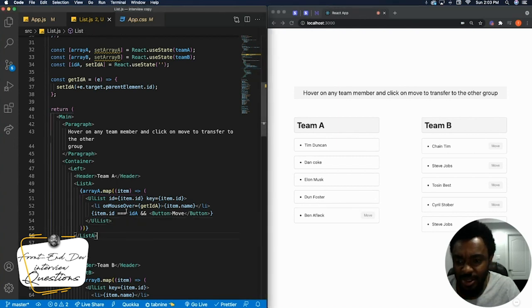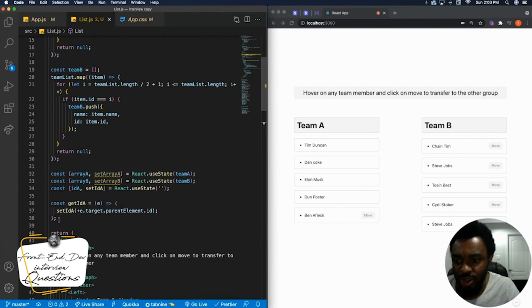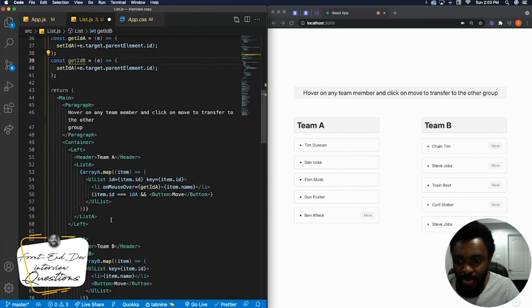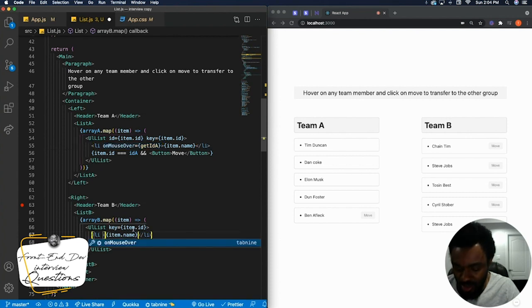So we're going to do the same thing for our B. All we need to do is duplicate this function and call it B. So we come down here and do the same thing. On mouse over, please do this. Now we're changing it to B. Call the function B, and do this for our button also.